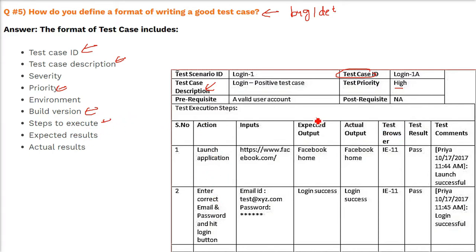And then the two things very important: what is the expected output or result and what is the actual output you are getting. So this will show the difference and that will show whether testing is successful or not. So this is a kind of good test case. What is a good test case?